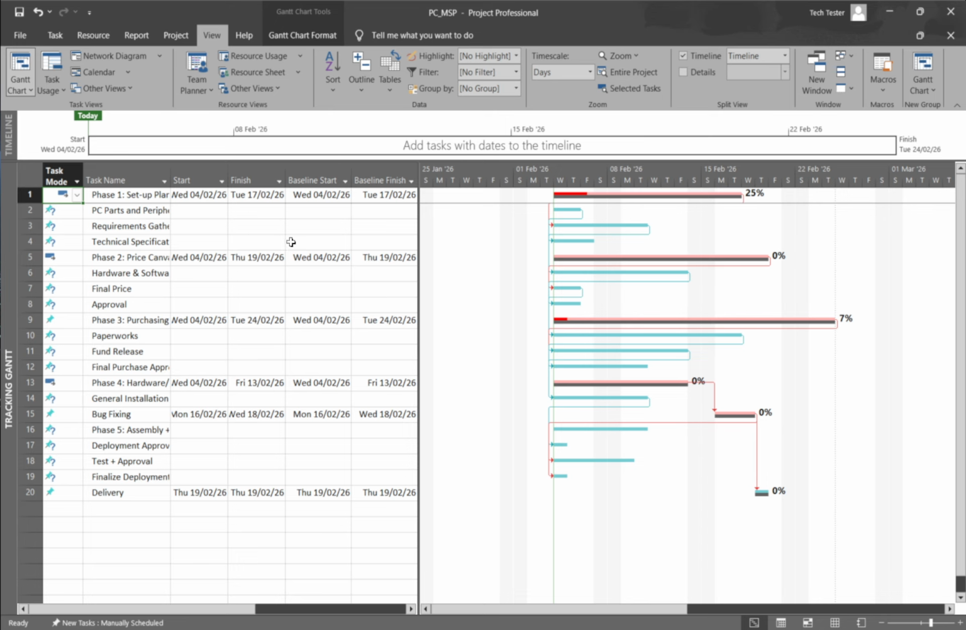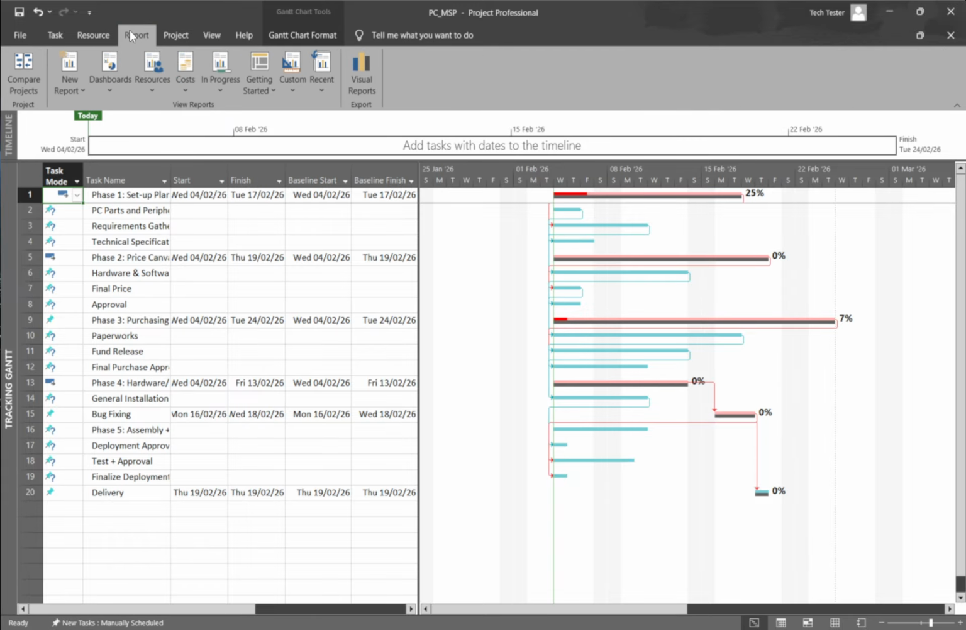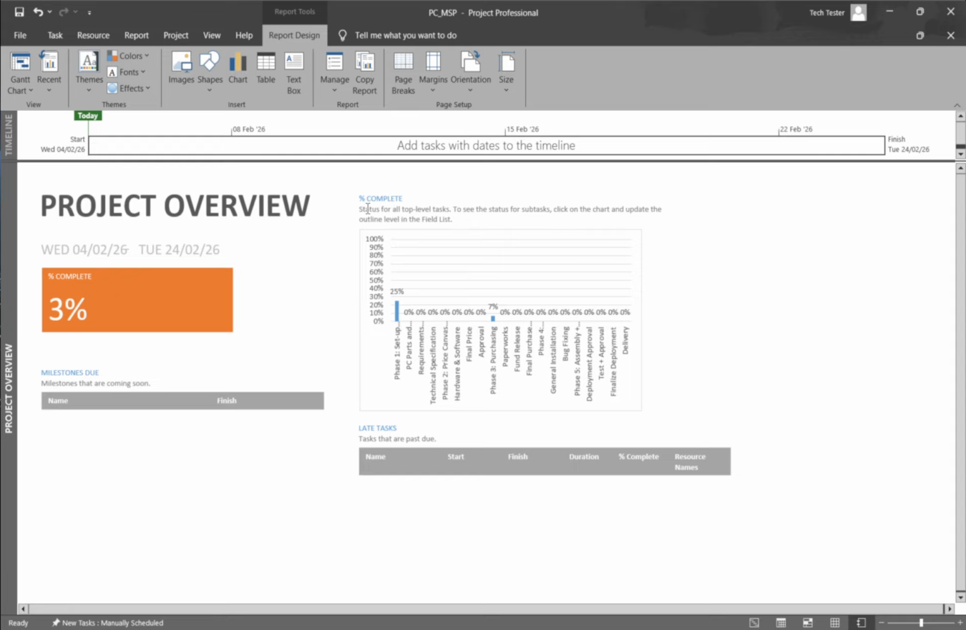Finally, turn progress into clear, shareable insights with built-in reports. On the Report tab, open Dashboards or Resources and run options like Project Overview or Progress. These summarize task status, completed work versus planned work, and overall health. You can adjust filters and date ranges to match your reporting cycle.